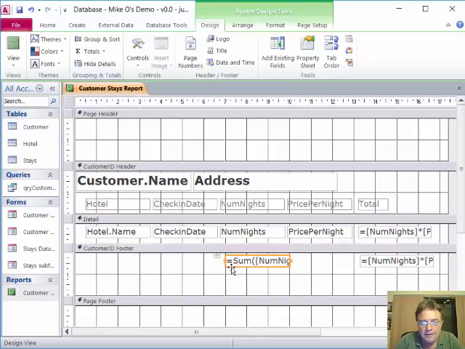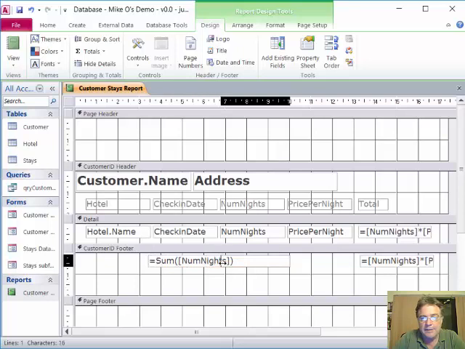Okay, and I'll just expand that little text box so you can see the whole formula. And I've just typed that in, equals sum of the number of nights. Okay, and Access has put the square brackets around the field, just because that's how Access likes to do things. That's quite okay, but it's just equal to the sum of the number of nights. Just exactly the same as a spreadsheet formula. Okay, let's shrink that back down again.